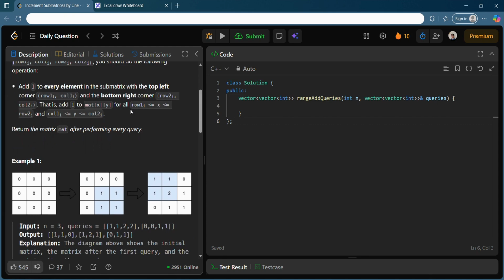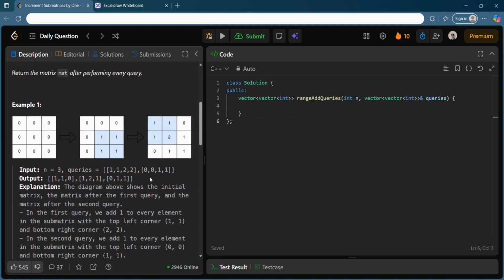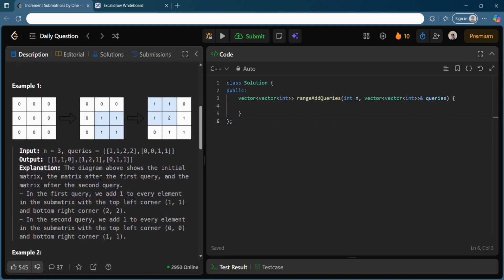What should you do? Add 1 to every element in the submatrix with the top left corner as row 1, column 1 and bottom right corner as row 2, column 2. That is, add 1 to matrix[x][y] for all x and y. Return the matrix after performing every query. You can easily see this example.